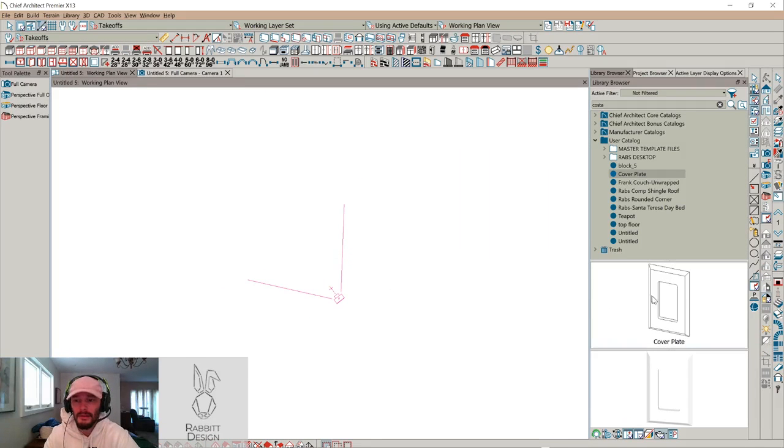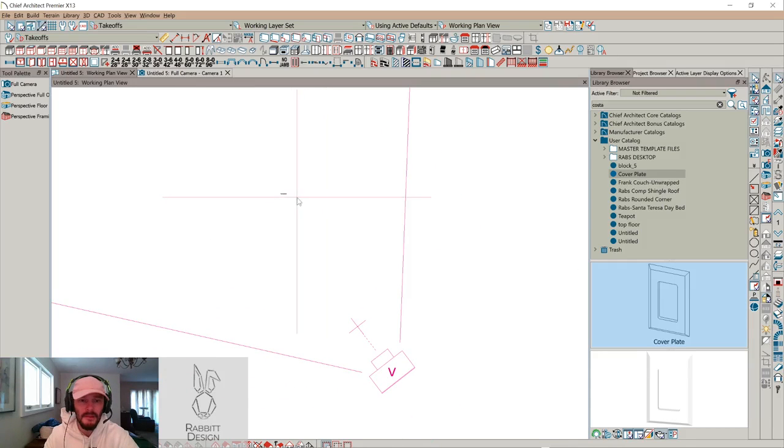So next up, what do we want to do? I'm going to place this cover plate. And you see, because we classified it as a fixture, it was really easy to place. And let's just drop it in something like that. And then I'm going to pull an elevation camera.